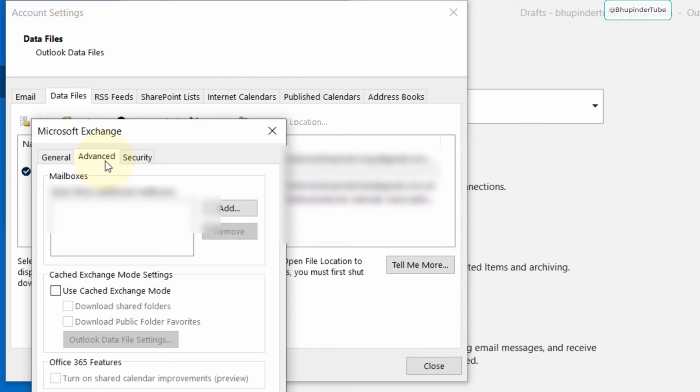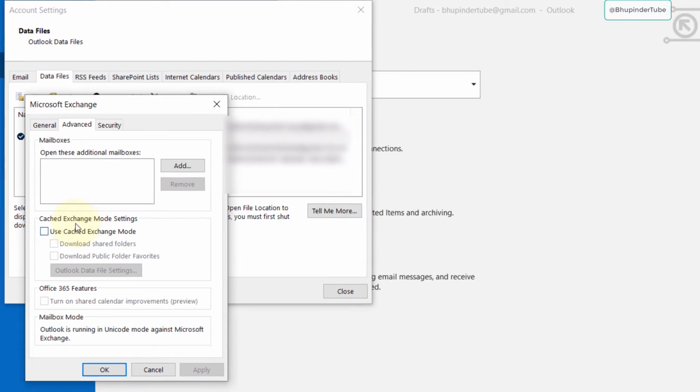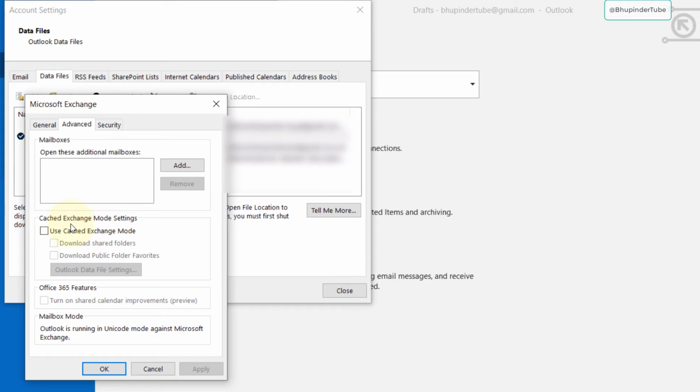Then you need to click on Advanced. And in the Advanced, what I have done before was to uncheck the Cached Exchange Mode settings. So I need to use Cached Exchange Mode setting. Also make sure Download Shared Folders is checked. And then you have to click on Apply.